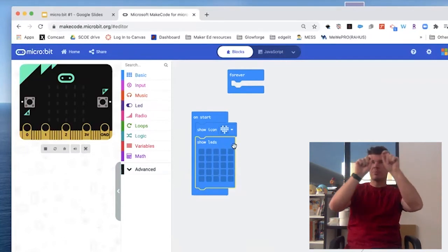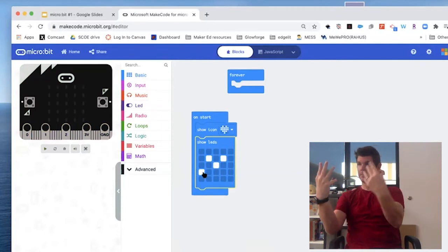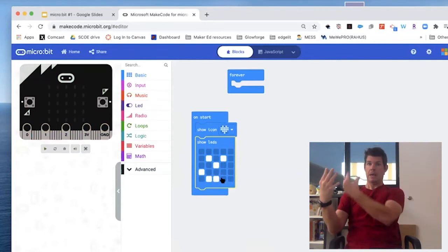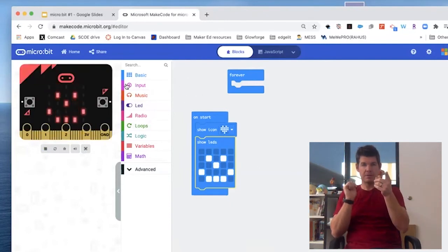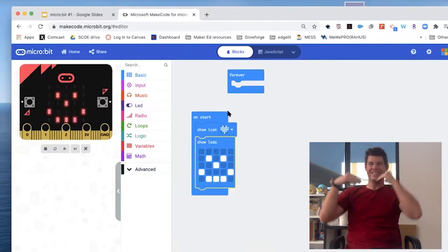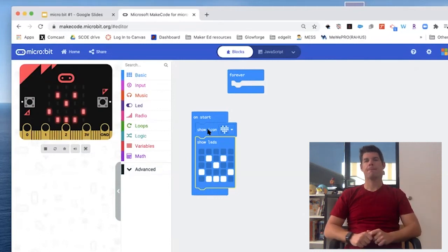By putting in that block and not having anything on, what that did is turn them all off. So I went from the heart to the off. I can click on any one that I want and add some lights. But when I'm here in the on start block, once it reloads, it should show me, and it'll stay like that. In real life, what we use the on start block for is just something that happens when you first turn on or plug in the microbit, right?